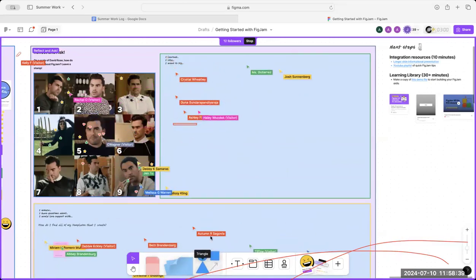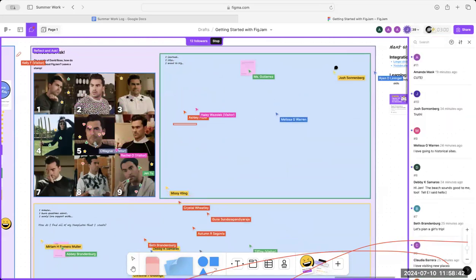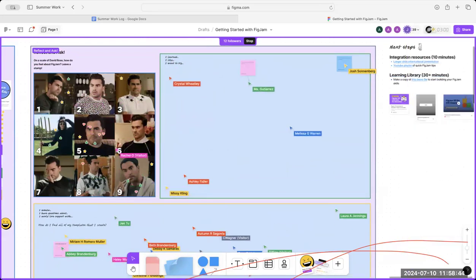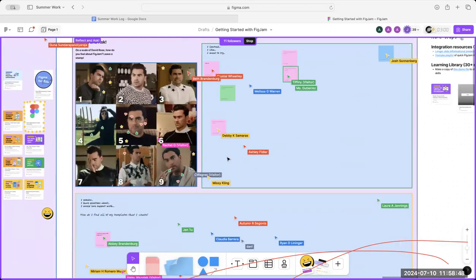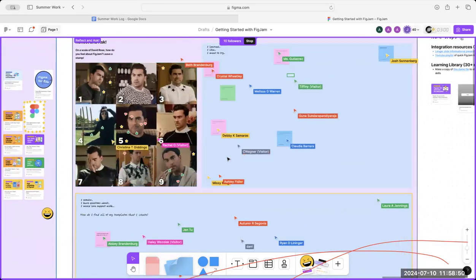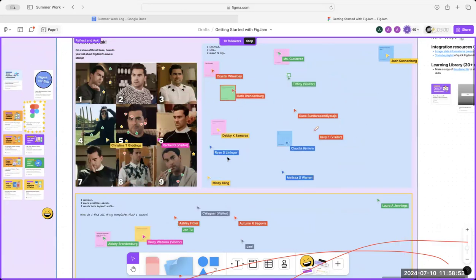You can leave a shape and type inside the shape. You can use your comment button and leave a comment on top. However you would like to put in your thoughts there. If you'll drop your name on your sticky, if you leave a sticky.